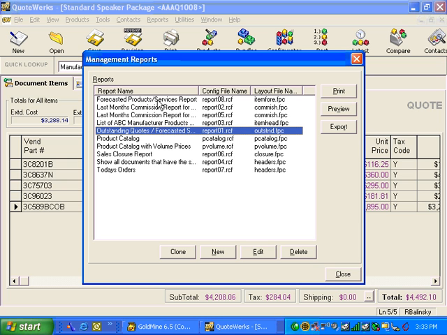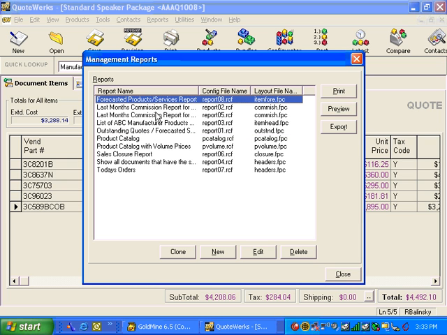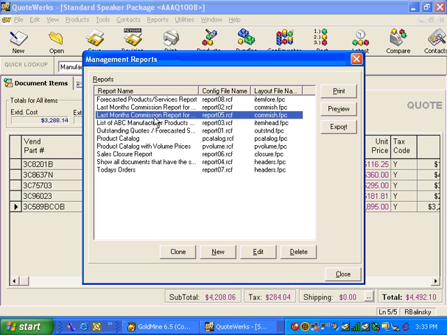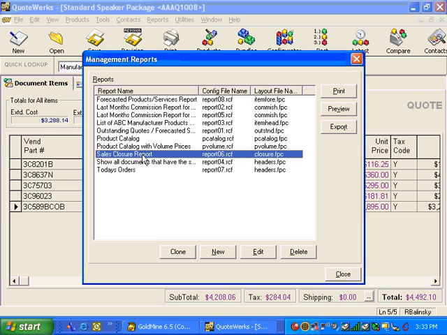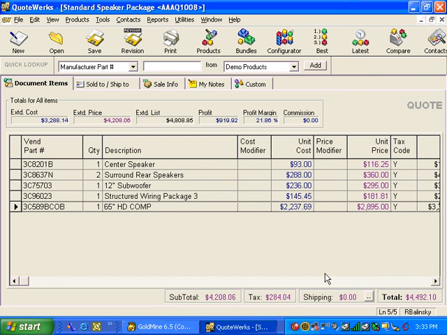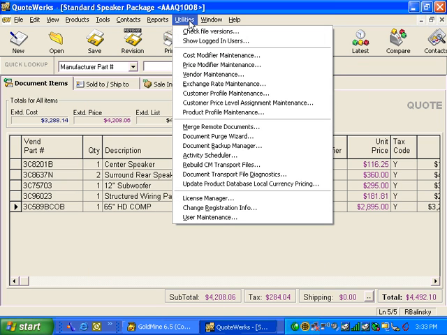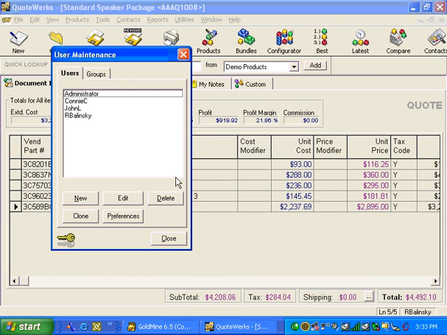If you ever need to know how many open quotes you have, how much each of your sales reps is selling each month, what commissions they have earned, which products are selling the most, and how much income they represent, you can use the built-in QuoteWorks Report Designer to create all these reports and more.